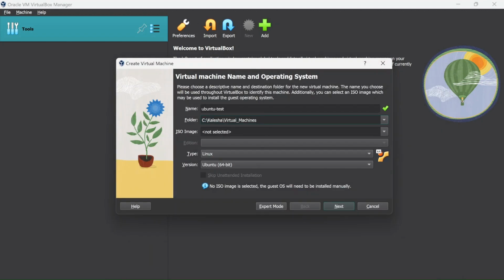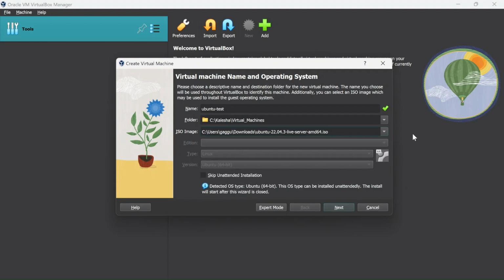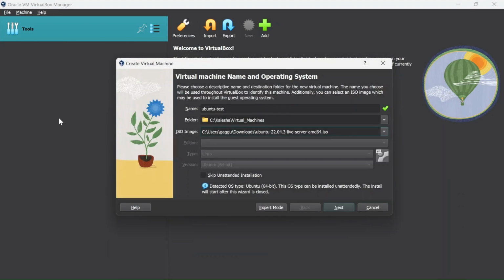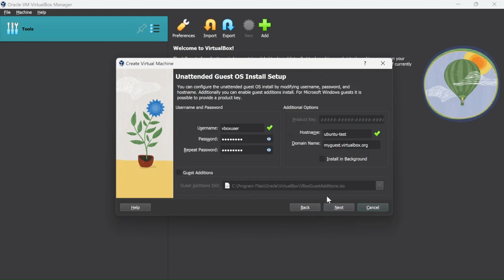So this is my default path, and if you want to select the ISO file, it's already showing here, I think because I have used it previously, and I'm selecting that. If it is not available, or if you want to change to something else, you can click here and select the ISO file. That's how we have selected the ISO file, and then just click on Next.